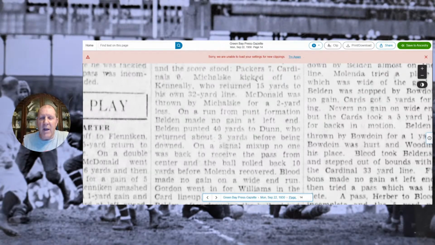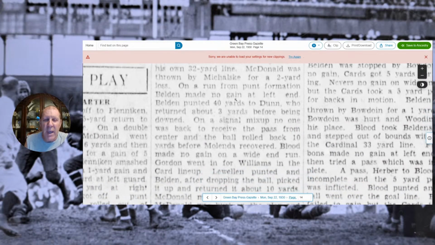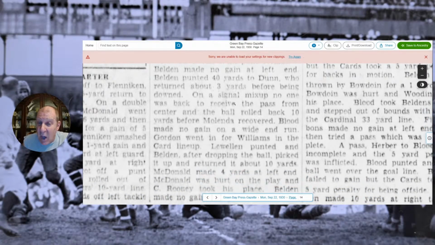Guy's name who I can't pronounce kicked off to Keneally, who returned it 15 yards to his own 32-yard line. McDonald was thrown by the same guy for a 2-yard loss. On a run from a punt formation, Belden made no gain at left end. Belden punted 40 yards to Dunn, who returned about 3 yards before being down. On a signal mix-up, no one was back to receive the pass from center, and the ball rolled back 10 yards before Melinda recovered. Blood made no gain on a wide end run.